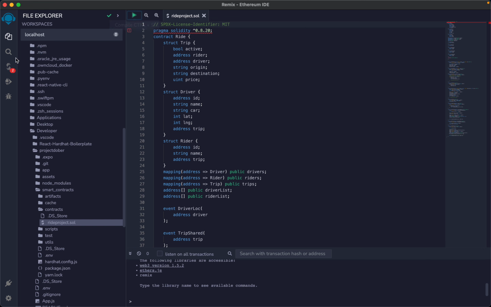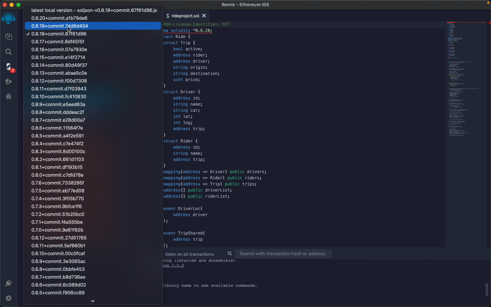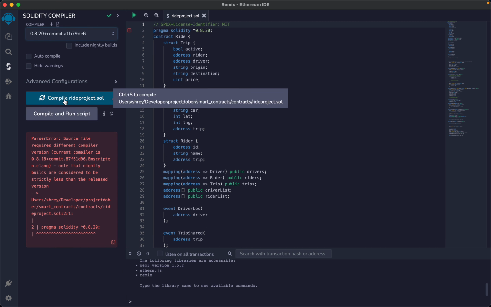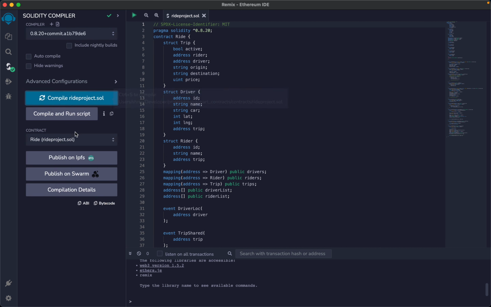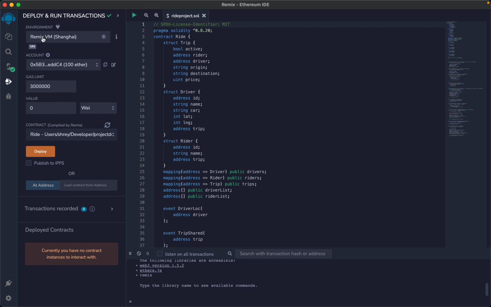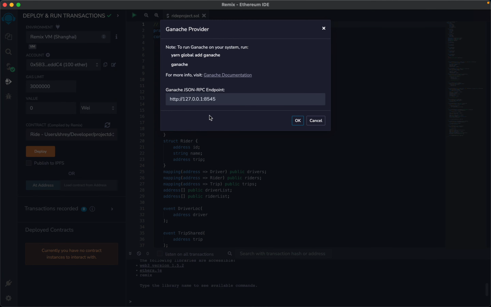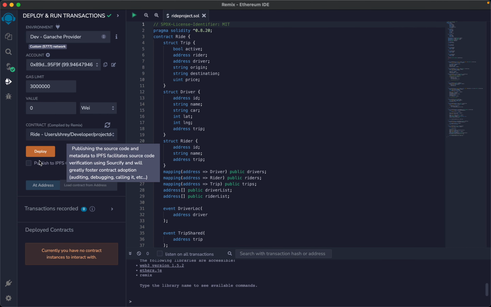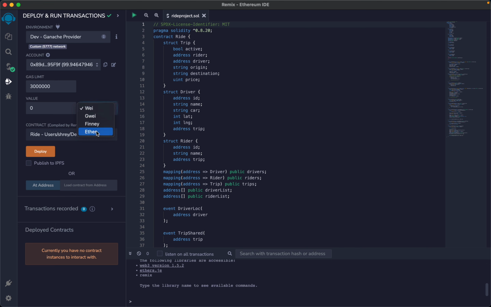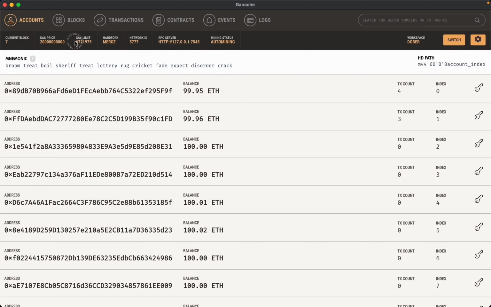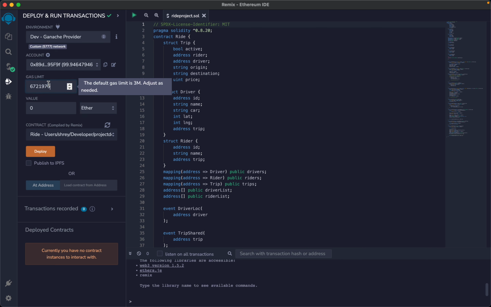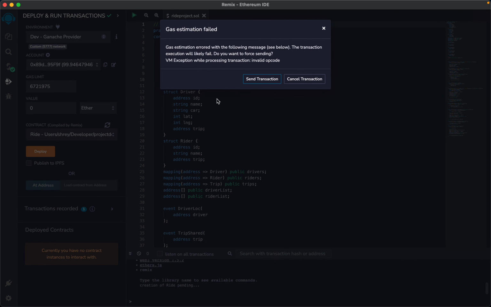I'll compile it. Since it needs the latest version, I'll put the latest commit. So here it has compiled successfully. Now it's time to deploy it. Since we are using the local Ganache network, it is the developer channel, Ganache provider. I'll put this here. The endpoint is 8545. I'll change it to 7545, and it is connected. Okay, now we can use ether. We can copy the gas limit from here. It is 6 million something. We'll copy this gas limit, put it here, and deploy this contract.